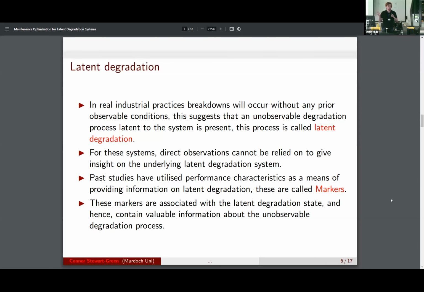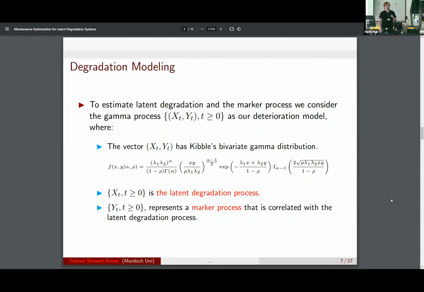This process is referred to as the marker process, and to estimate the overall effect, they used a bivariate gamma process, specifically Kibble's bivariate gamma distribution, the PDF is there, where x of t is our latent degradation state and y of t is our marker process. Bearing in mind that we can only make decisions based on our marker process, where the only thing the x of t can reliably contribute is a breakdown. We assume, of course, those are self-announcing.